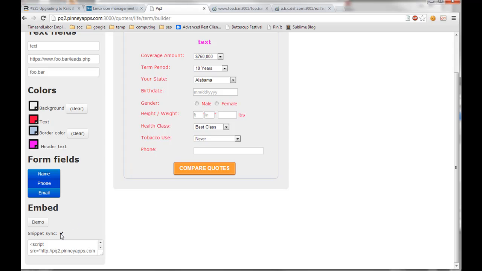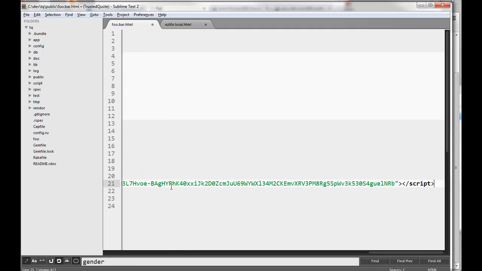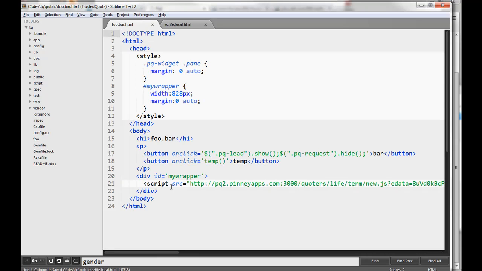This checkbox indicates that the snippet down here is in sync with what we've been building here, so I'll copy that and we'll go paste it into the code of my two web applications. There's one snippet, there's another snippet. You may notice up here I have some CSS with a selector that doesn't apply to anything in my code, but it does apply to something that I know will appear in the quoter.